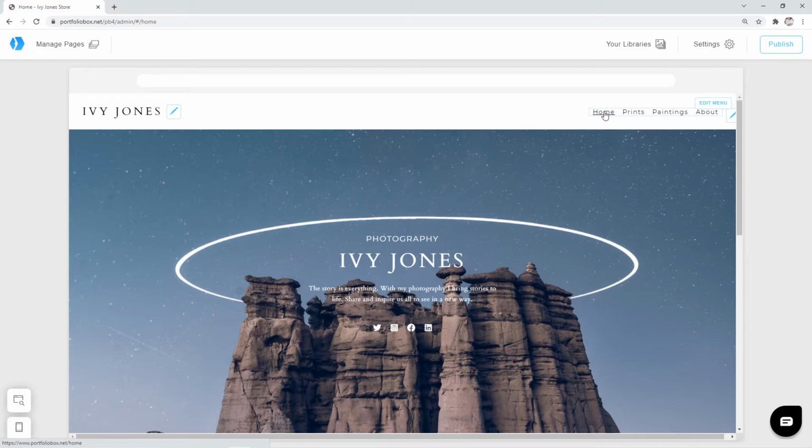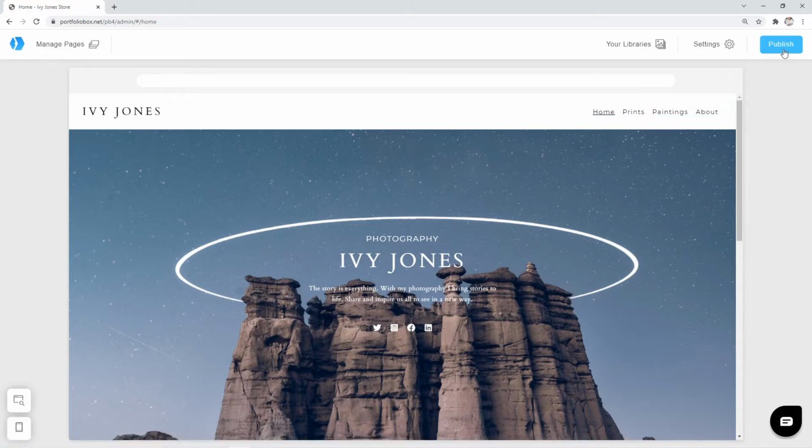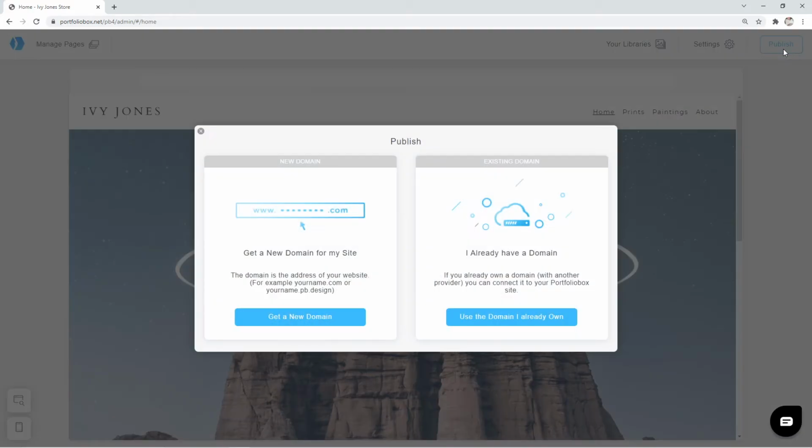In order to publish a site, click on the Publish button in the top right corner, and you will see two options. On the left, we can find the option New Domain, which is used to register a new domain via Portfoliobox. While on the right, there's an option Existing Domain, which is used to connect your own domain that you have purchased outside of Portfoliobox.